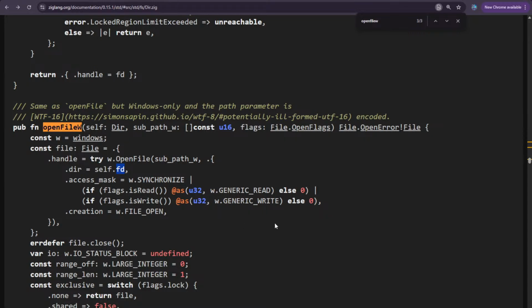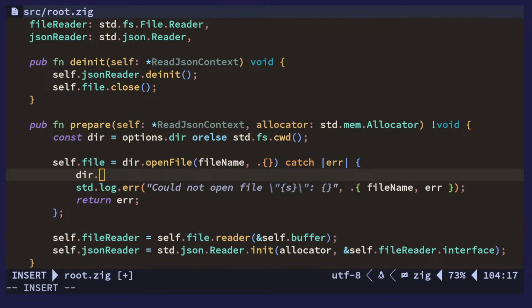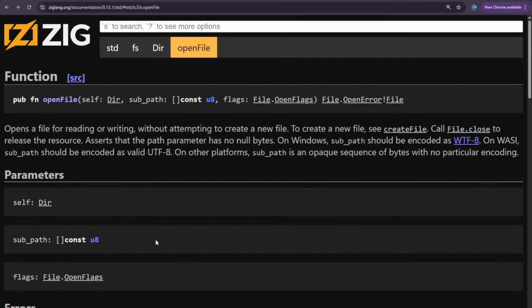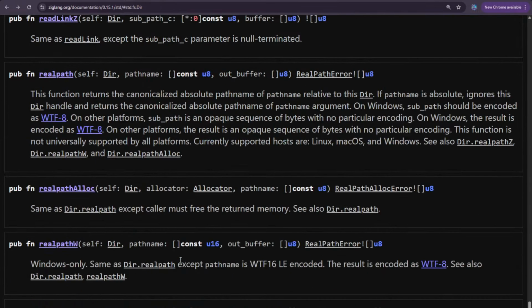Okay. So, okay. Okay, so okay. But maybe, okay, maybe there's a way to get the directory somehow. Because this real path would be perfect. The canonical is absolute path name. Path name relative to this there. Path name absolute, it ignores. Yes. This function is not universally supported. Currently hosts. Okay.